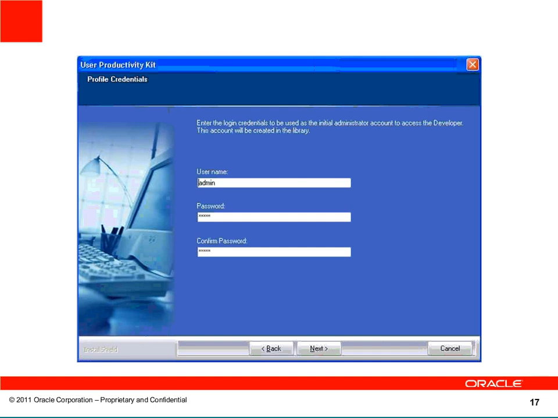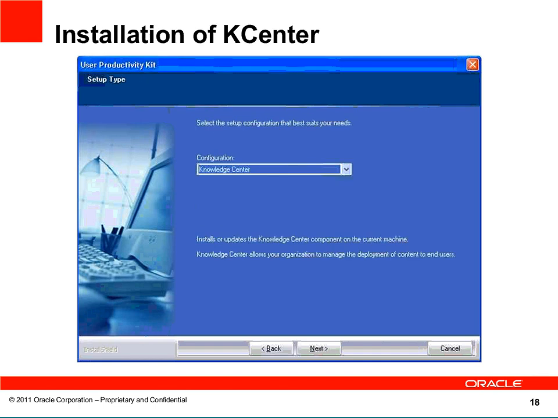So this particular screenshot actually ends the installation of User Productivity Kit 11 Professional, and will proceed with the next installation, that is the Knowledge Center installation. As I said, we have several types of setup configuration. You can configure this Knowledge Center from the same script where you have installed User Productivity Kit, the server client kind of configuration.